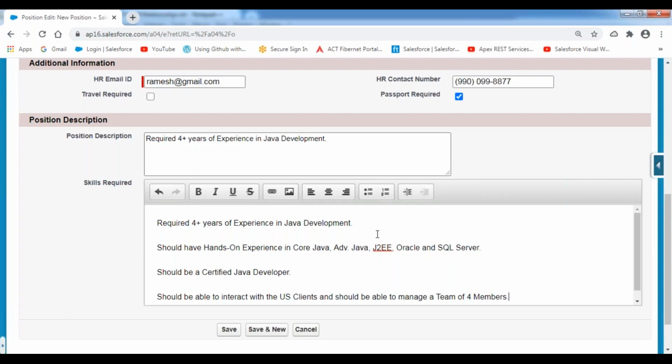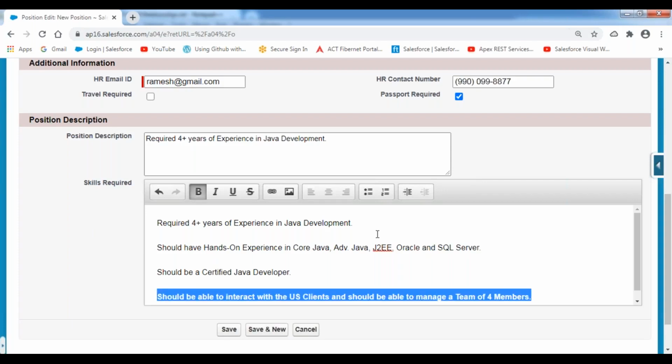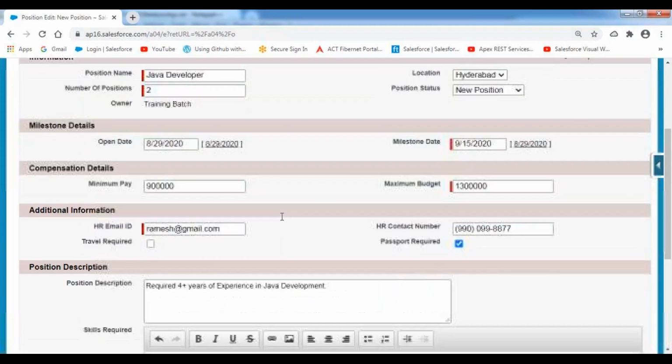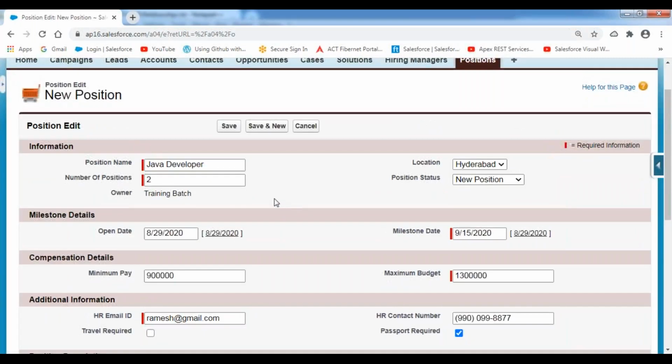So in this case, I would like to highlight the last 2 points here. He should be a certified Java developer, and he should have hands-on experience interacting with the US clients also, because this project we are implementing for one of our US clients. And he should be the senior member in the team, so he should be able to manage the 4 members of the team. These are the various details which I have specified related to my new position, that is Java developer.